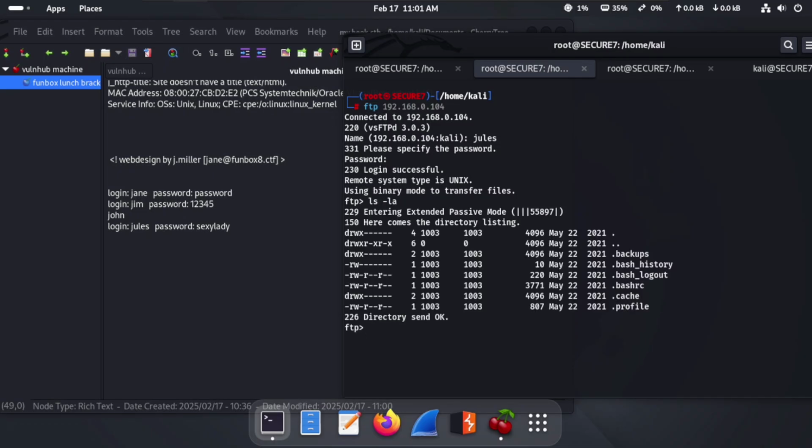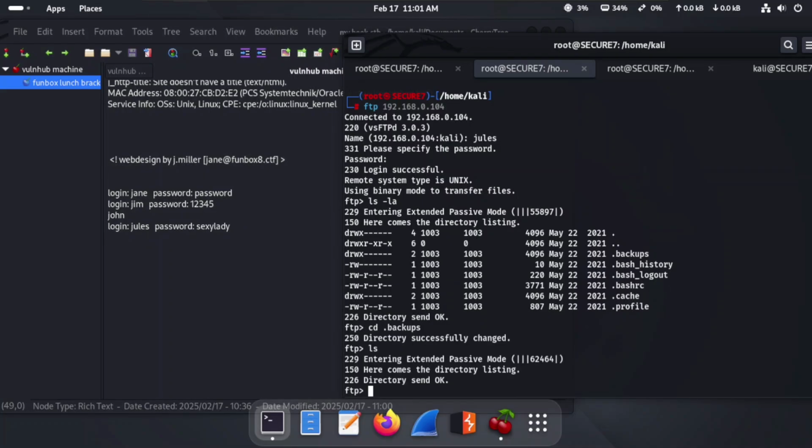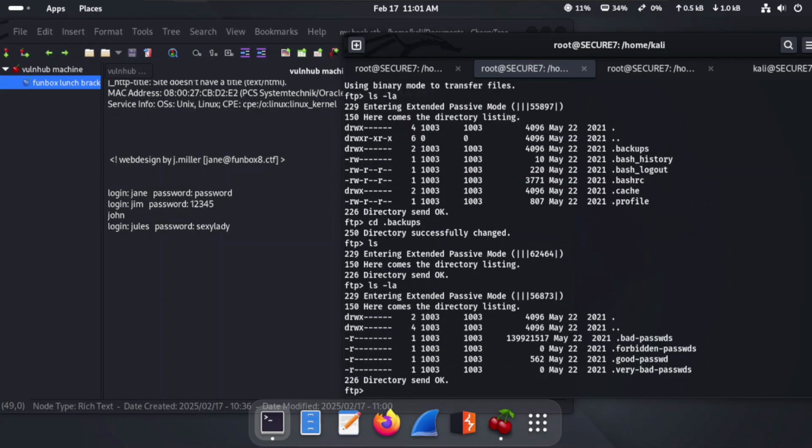Try ls -la here. So here are the backup files. Let's open this backup folder, ls -la here. Here you can see .bad passwords, .good passwords, .forbidden, and very bad passwords. So we try the bad and good password files. So we get this password file, which is .bad passwords.